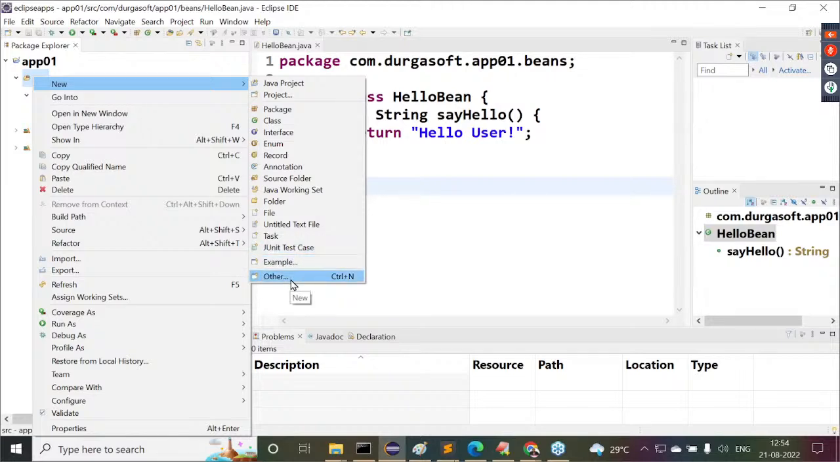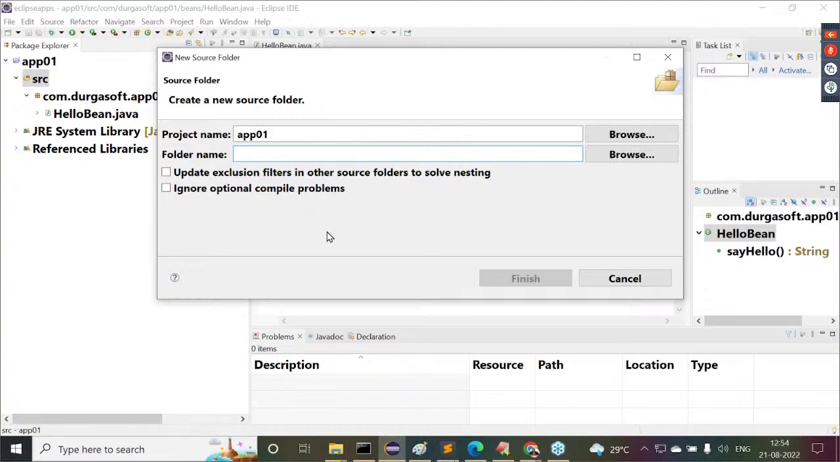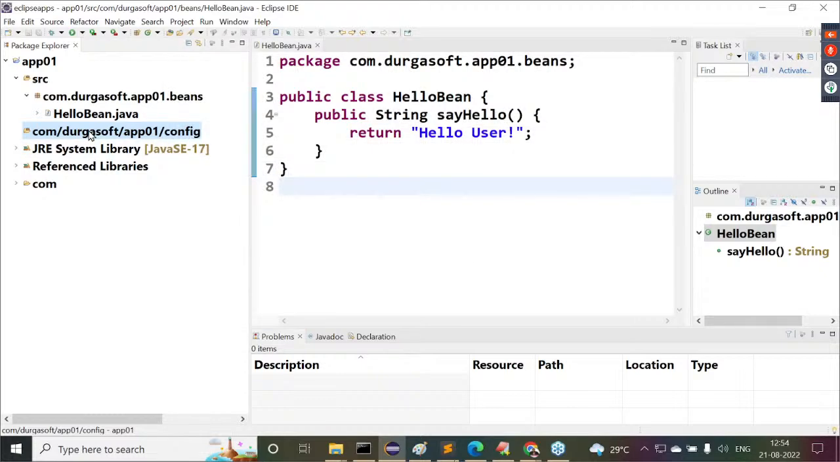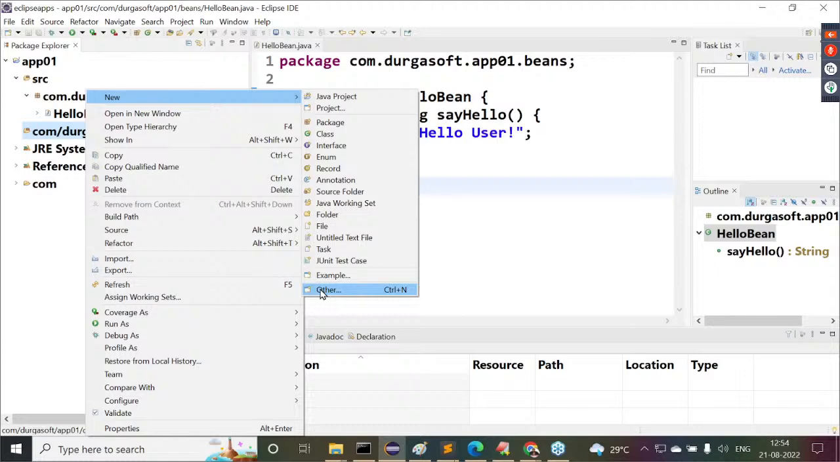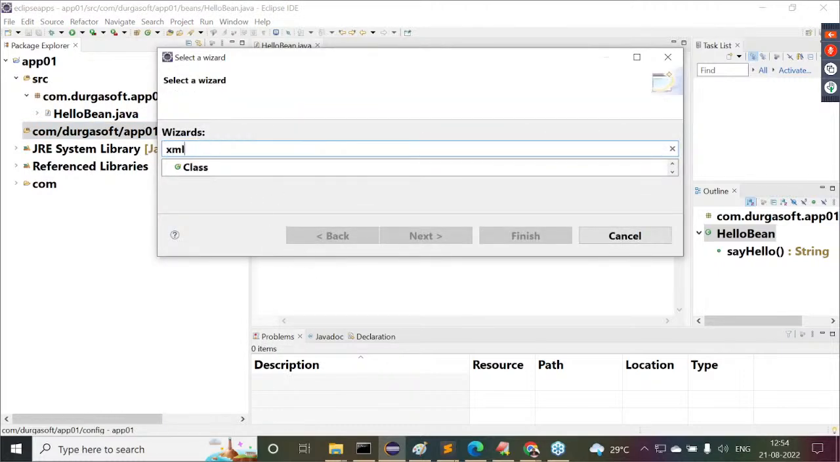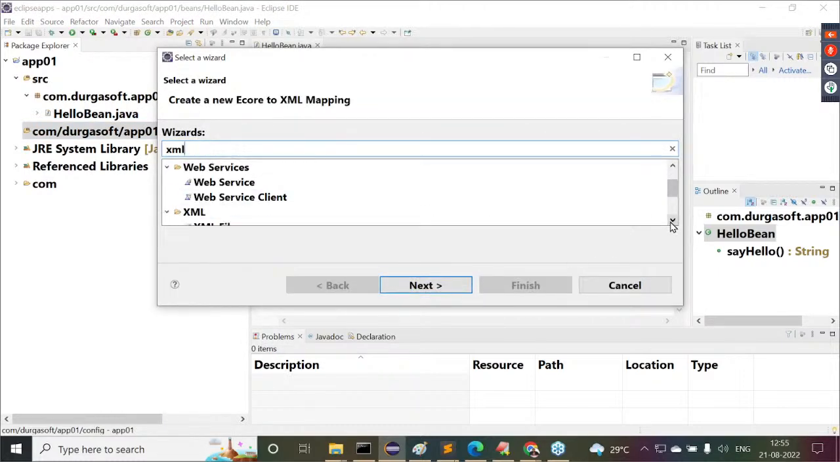Say for example, your source folders exist here. If I take the source folders, then we have to use com/durgasoft, then com/durgasoft/app01, and the next one is config. These are the source folders only. Then after that, here we have to take XML. Here we have to specify the XML file. Next button.